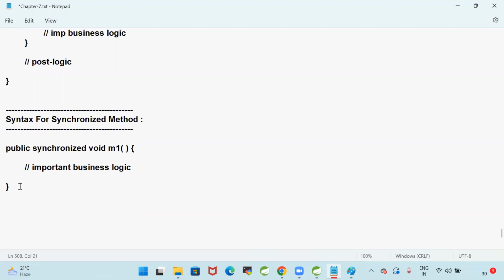If I make my method a synchronized method, only one thread can execute it. If I start two threads, when the first thread is executing M1, the second thread should wait. When the second thread is executing M1, the third thread should wait. When the third is executing, the fourth should wait, and when the fourth is executing, the fifth should wait. You can secure your complete method by using a synchronized method. When you go for a synchronized method, only one thread will access the method at a time.